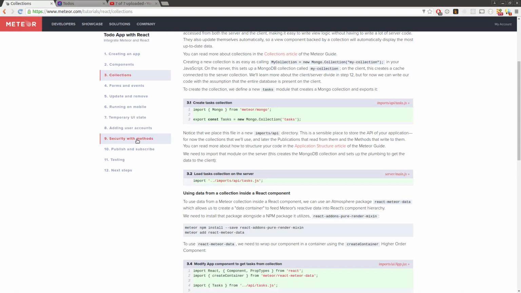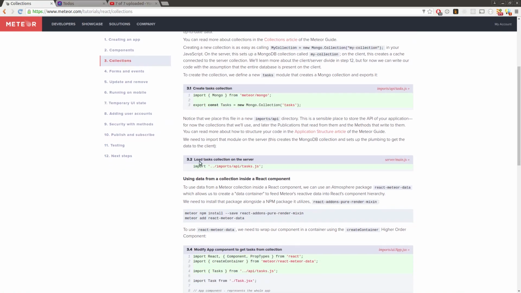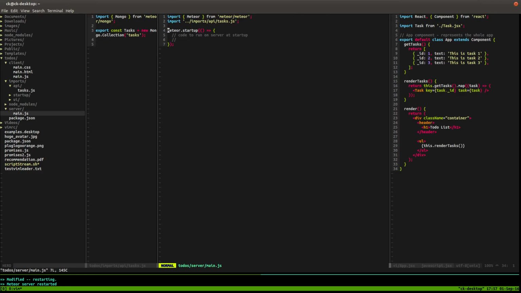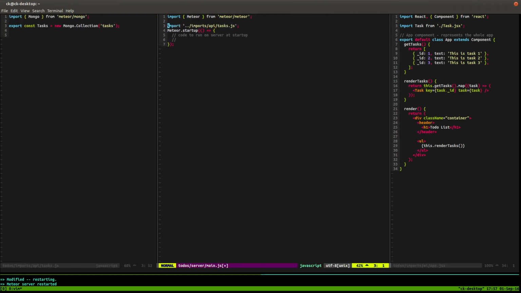Cool. Now we're gonna have to mess around with our file here, but before we do that, we're gonna go into server main.js and import the tasks collection. So make sure you do that. I already did that. We're gonna go here and you import it right there. Okay. So that's not there. That's there. Cool.